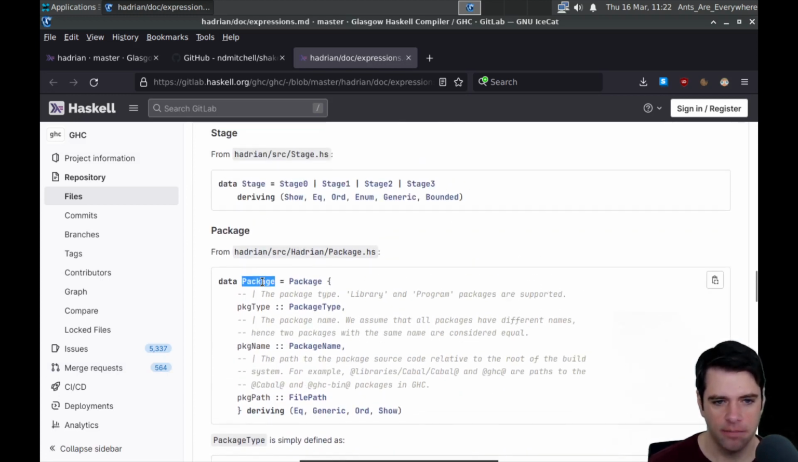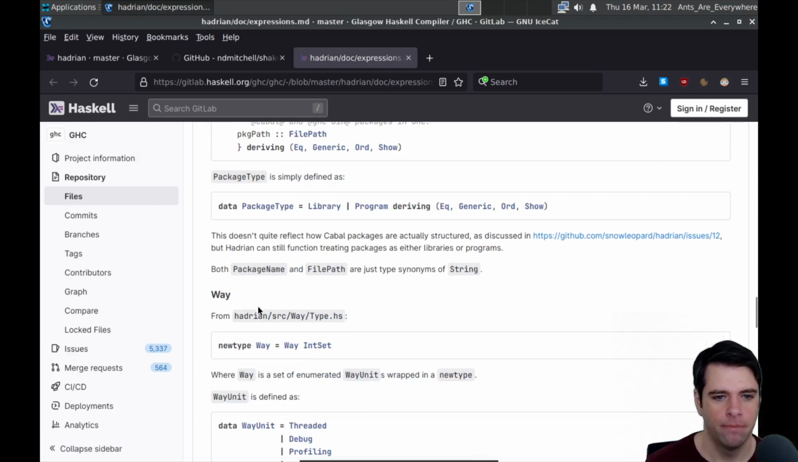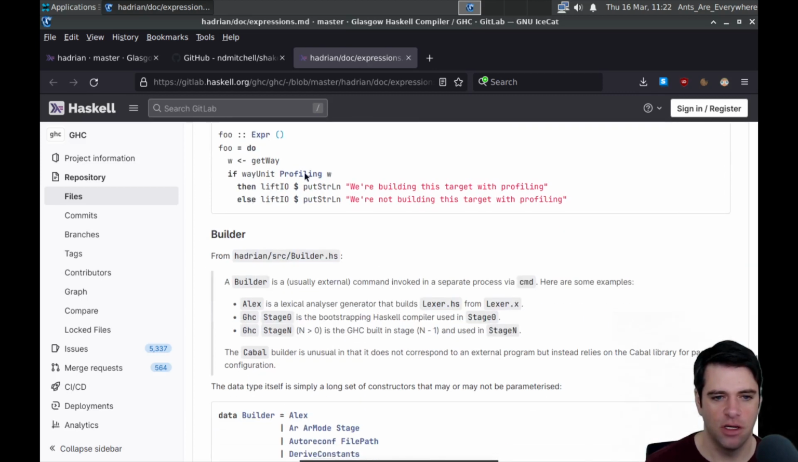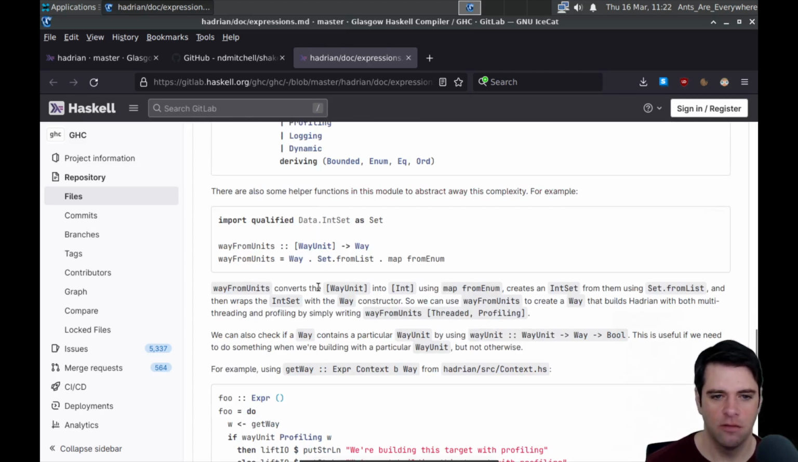We've got this package thing. This is maybe how you declare things like dependencies. So we've got a package type. The types are library and program. So in the Bazel world, this would be like lib and bin versions of a thing. We've got a name for the package and a file path, which is relative to the root of the build system, like libraries/Cabal/Cabal. Okay. And then we've got some conversion stuff, like how do you get a way, I guess, from a unit.